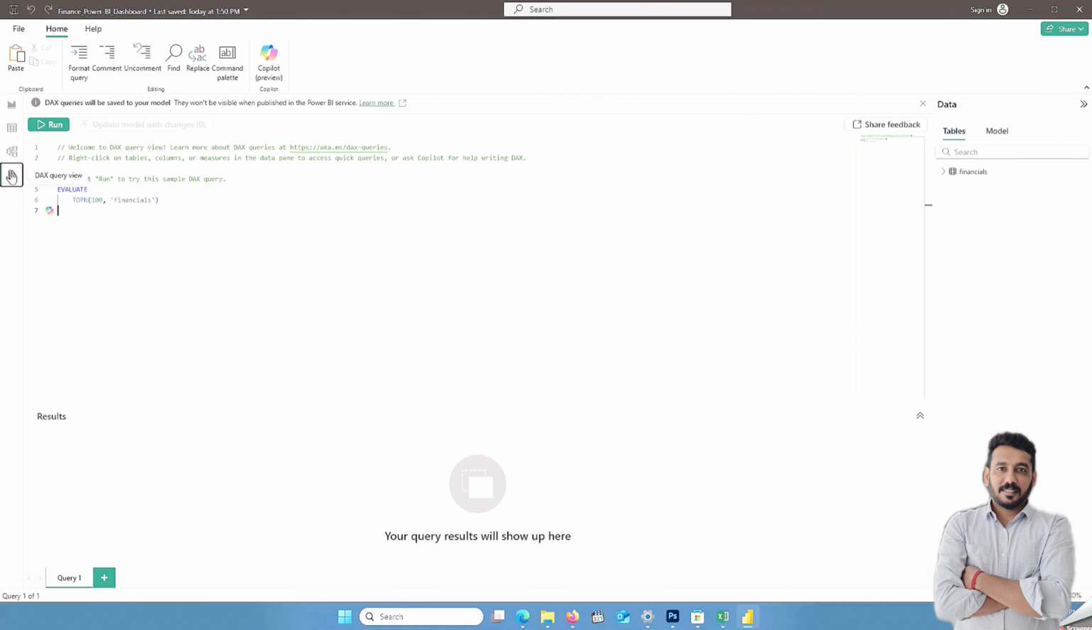Finally, there is a DAX query view. If you want to create a custom function, you can use it.